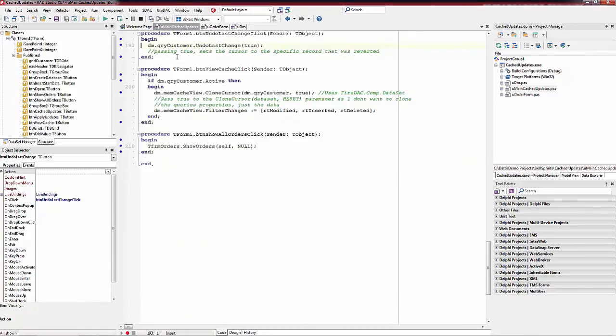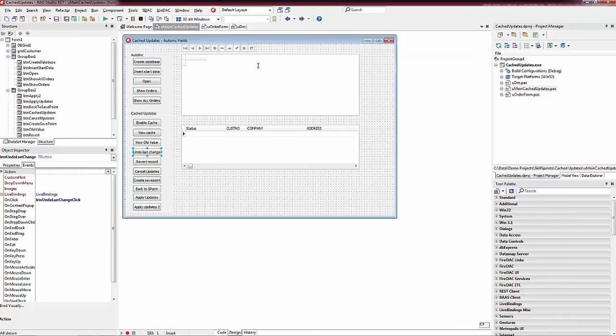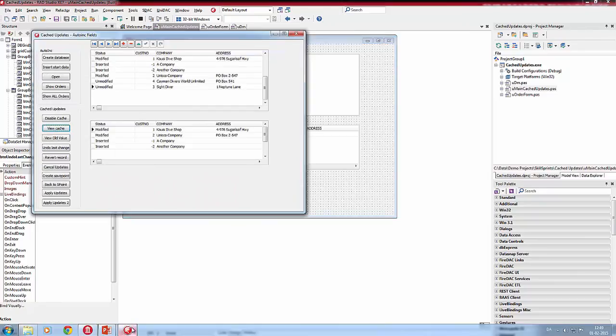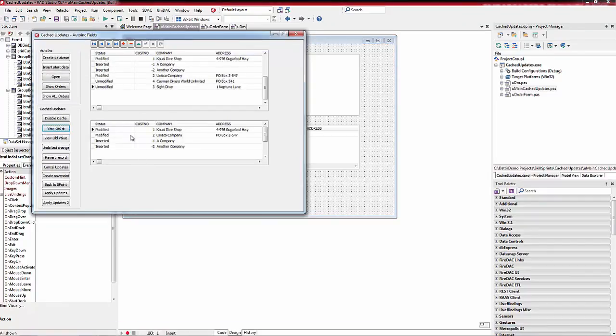So undo last change is calling on the dataset undo last change, passing true, sets the cursor to the record that was reverted. So it doesn't matter which record you were on, when pressing on undo last change, it will undo the last change. Right. But let's say you want to do a specific change.